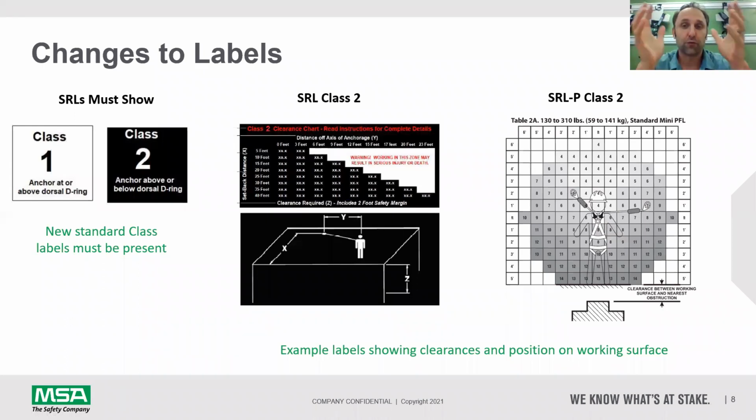Similarly, the personal ones, those mini PFLs, personal fall limiters, small blocks, they also need to have some required labels on them when they're leading edge. Again, there's no required standardization. And what I anticipate seeing is something similar to what you see on the screen here, where the worker shows different tie-off points and those numbers on the grid represent the clearance from the working surface to the ground.